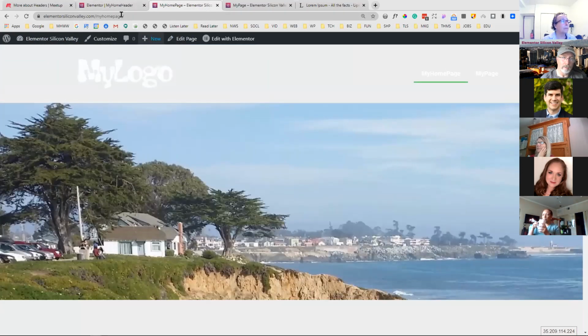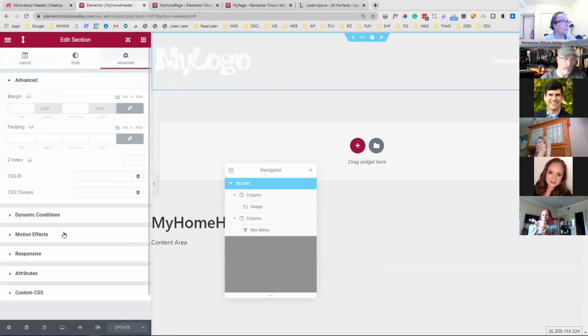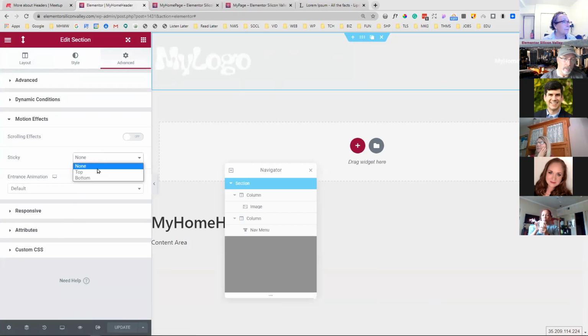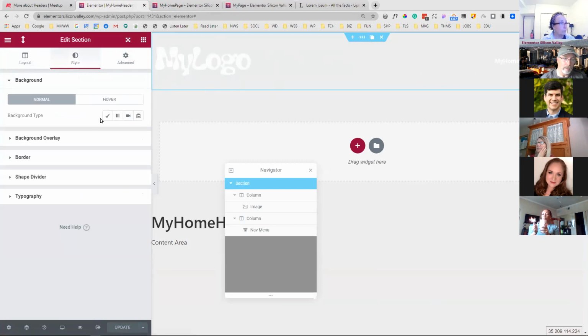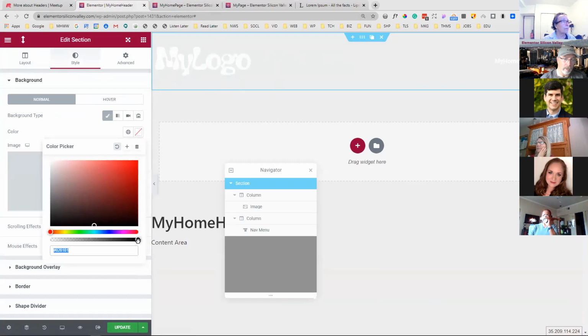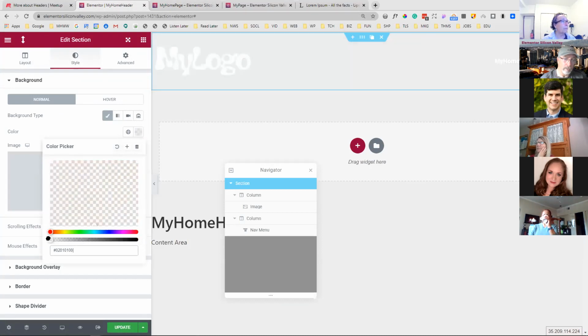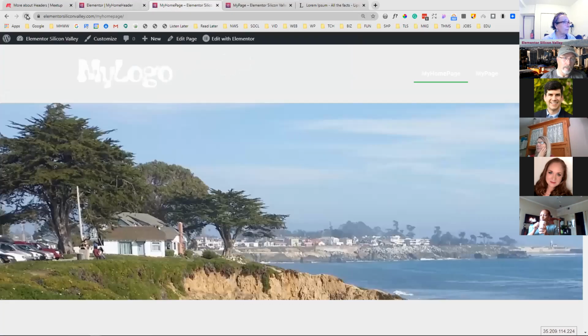We want to make it sticky, however, so let's select the row. We'll go to Advanced, Motion Effects, and let's stick that to the top. Update. And let's make the background transparent. Go to Style. Turn the alpha all the way down. Do an update. And let's refresh again.